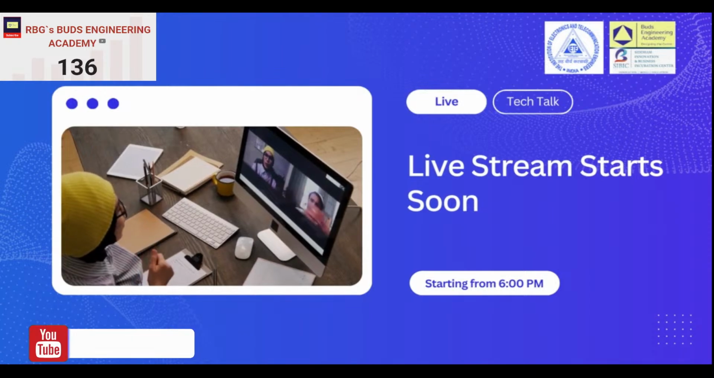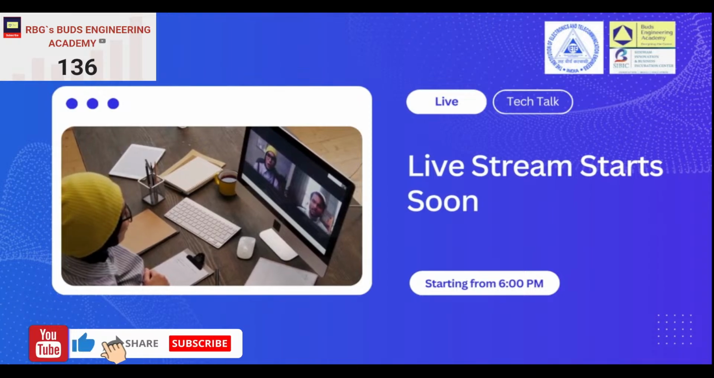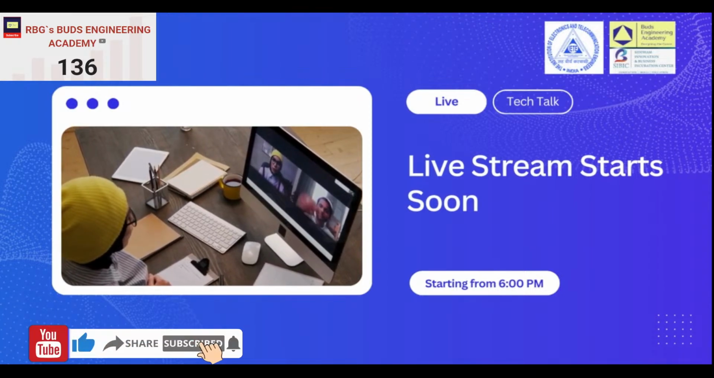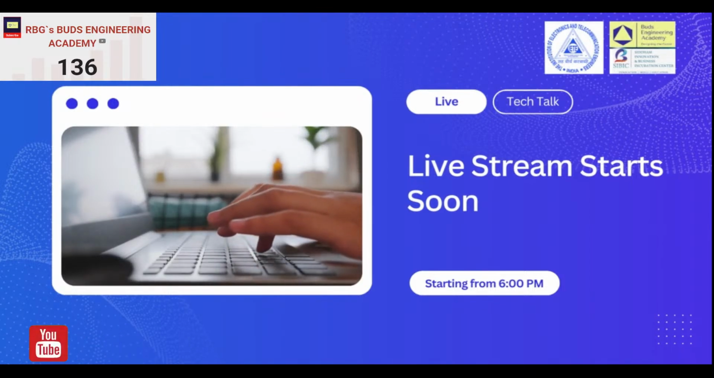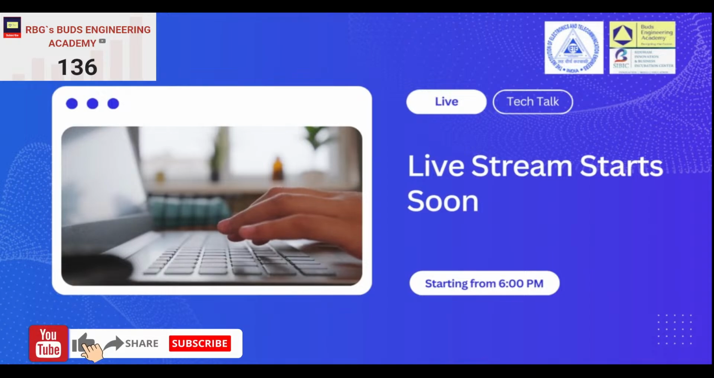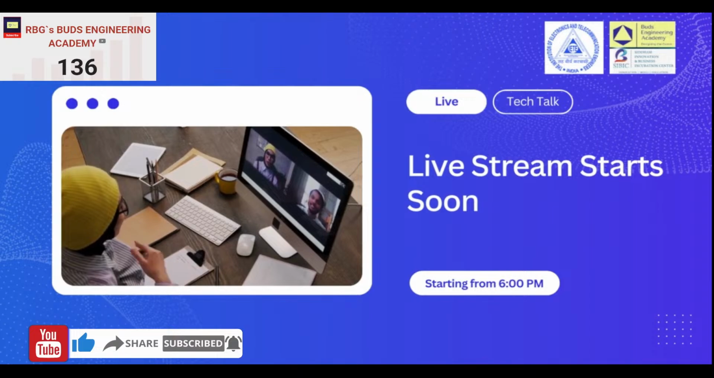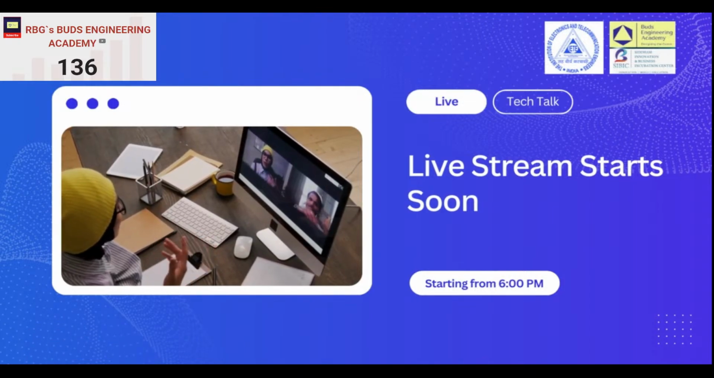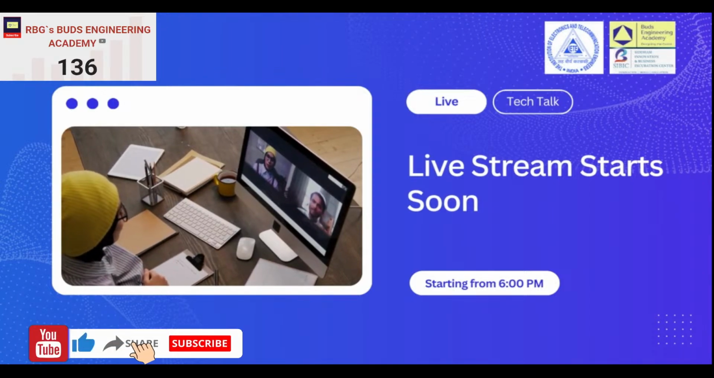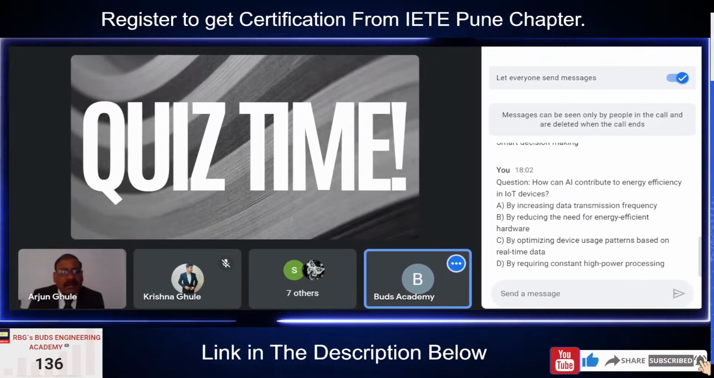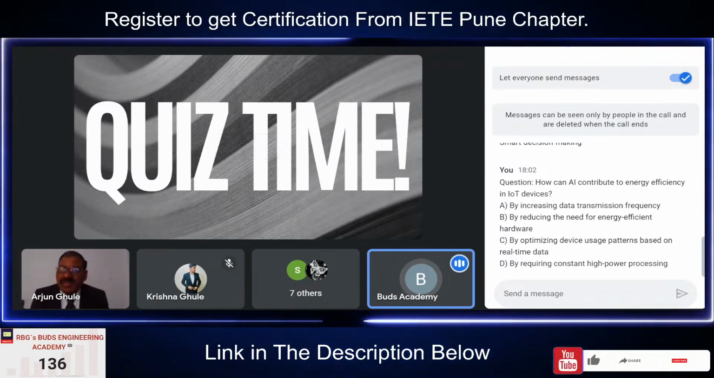Yes. I've posted the next question. You have 30 seconds to answer this. The question says, how can AI contribute to energy efficiency in IoT devices? Option A, transmission. Option B, reducing the need for energy efficient hardware. Yes, participants, please answer the question.